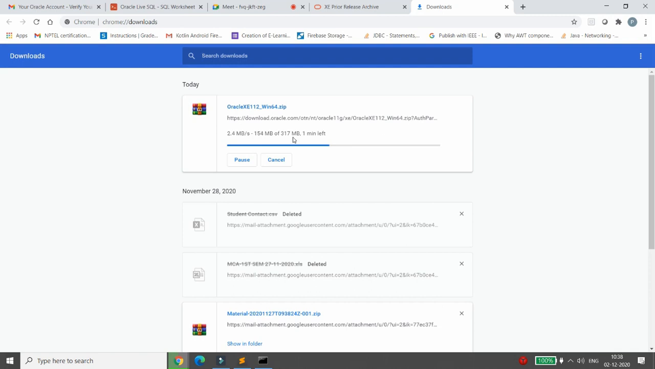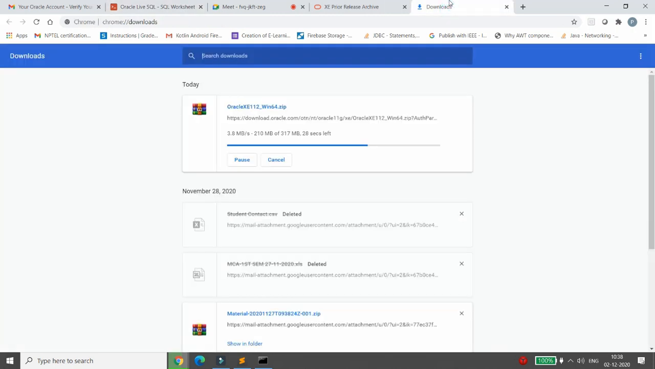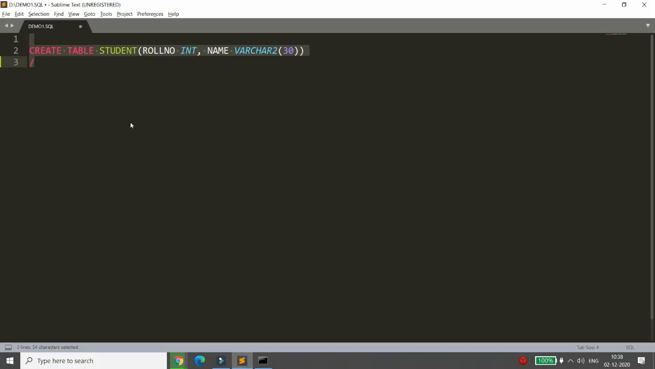But if you don't have a computer system, then you can use livesql.oracle.com. So there are two ways to access this. If you have a computer system, then I recommend to install the Oracle Express edition in your computer, so you will be able to access it. But if you are using livesql.oracle.com, then my suggestion to you guys is to store everything in one notepad file and then copy paste into LiveSQL, so your data will be available to you always.